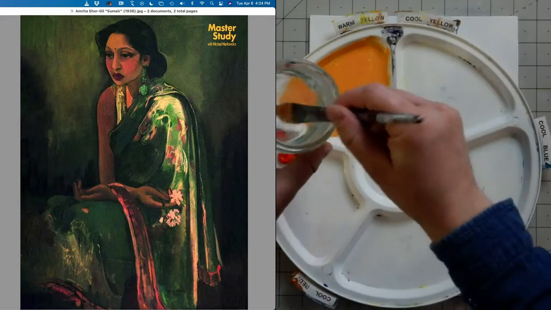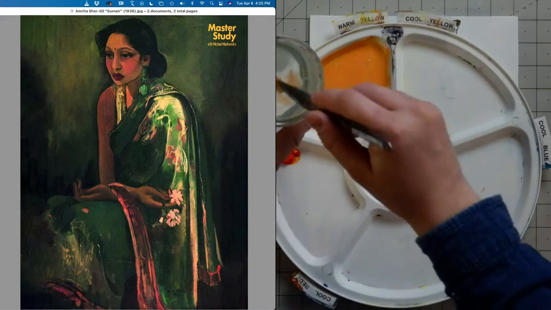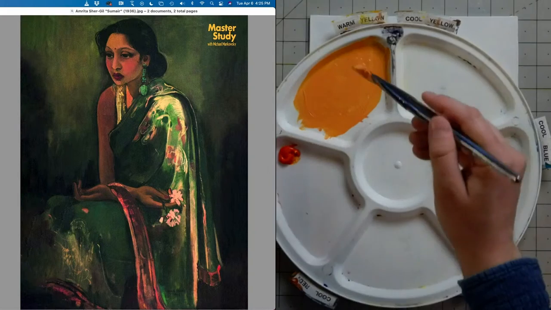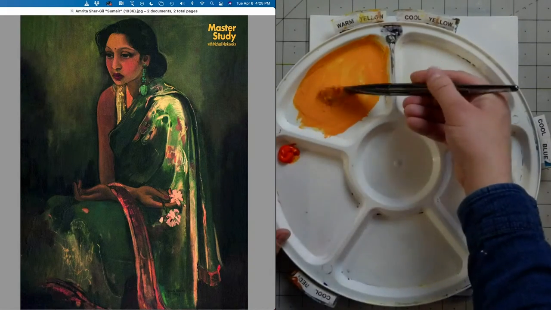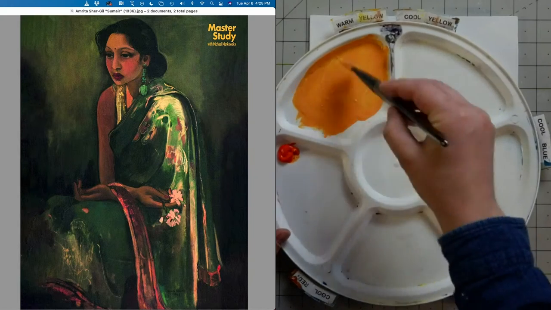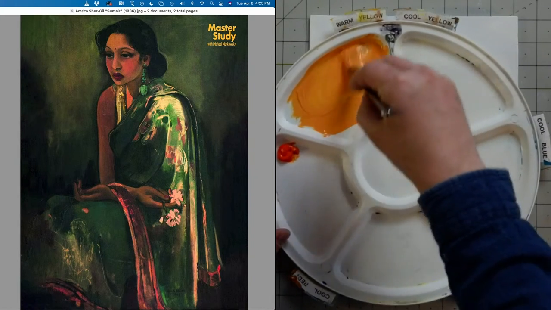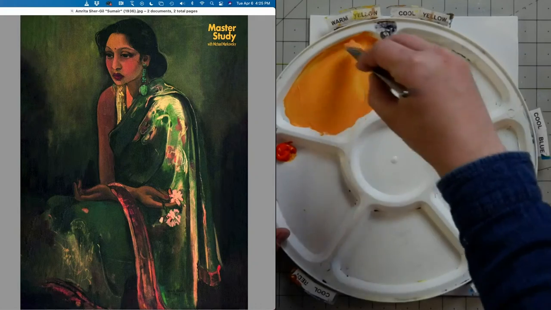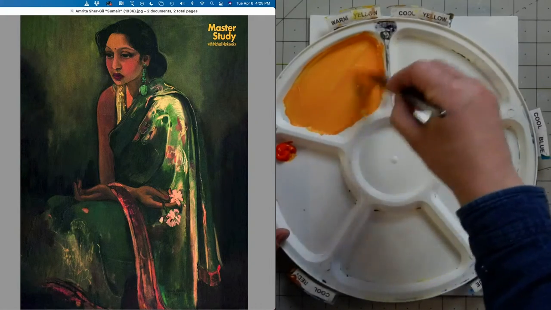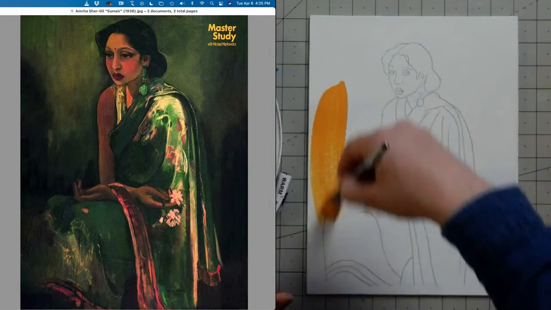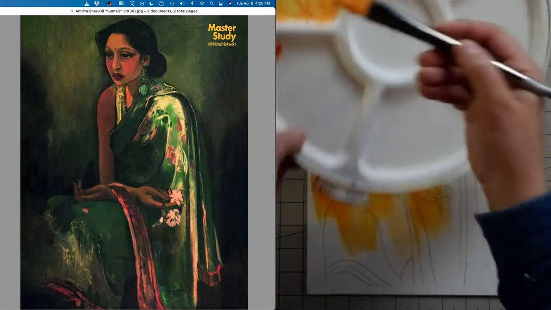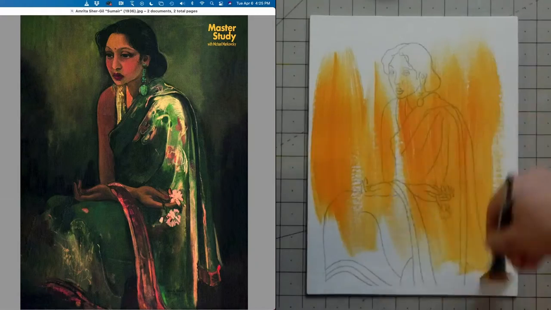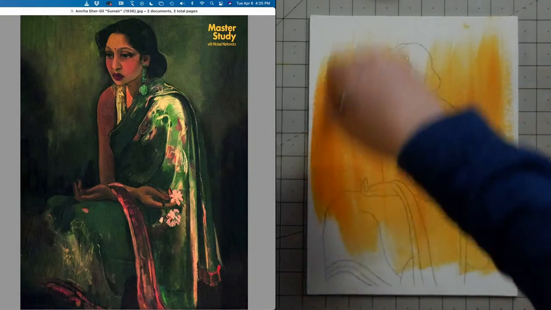And I'm going to add some water. This is really the only time I ever use water when I'm painting with acrylics, just to kind of thin it out, so that when I paint with it, it's going to be a little bit more transparent. And it's basically like the white of the canvas is mixing with the paint.